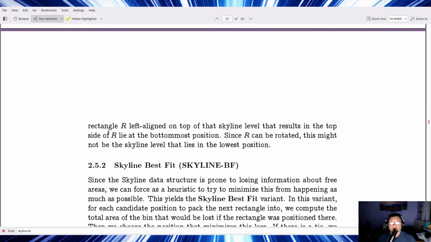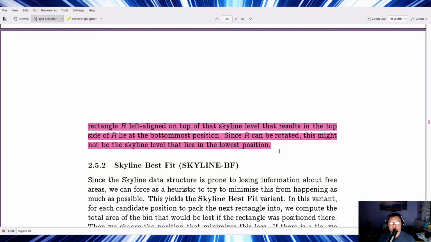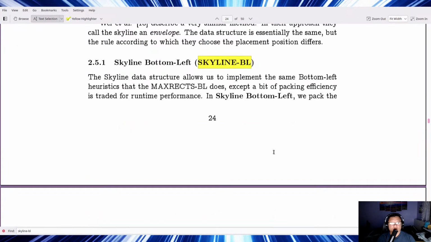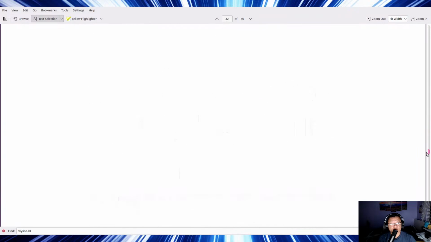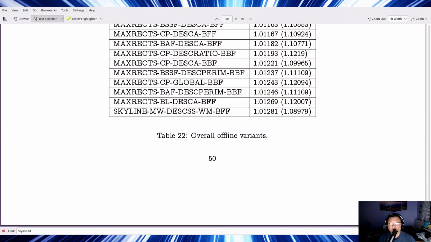In skyline bottom left, we pack the rectangle R left aligned on top of that skyline level that results in the top side of R lying at the bottommost position. Since R can be rotated, this might not be the skyline level that lies in the lowest position.